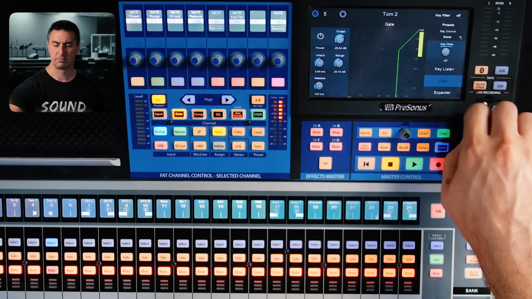Now for this one, I'm going to turn the key filter up to a higher frequency so that it's only opening up when the stick attack frequency, around 2 to 5K, is present and triggering that. Because this tom is ringing so long, it's got a lot of low frequencies. If I focus on those, but I'm trying to get rid of that ring, it's going to hang on a little bit longer. So let's try that.